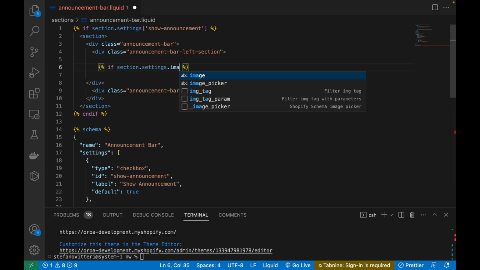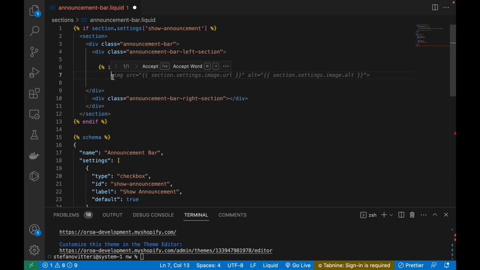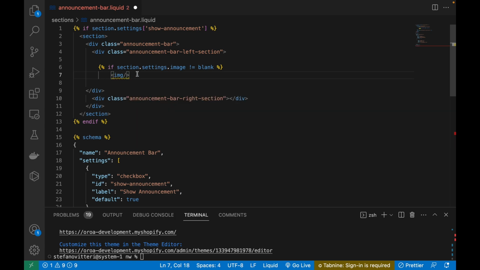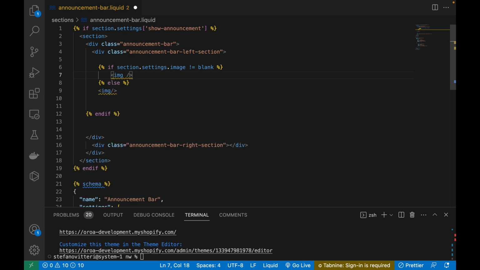So if the image is not blank, we're going to display the image that's picked by the user. Otherwise, we're going to display another image, right? That's going to be our default image. So this first image is going to be the one that displays the image from the user, whatever they want to pick.